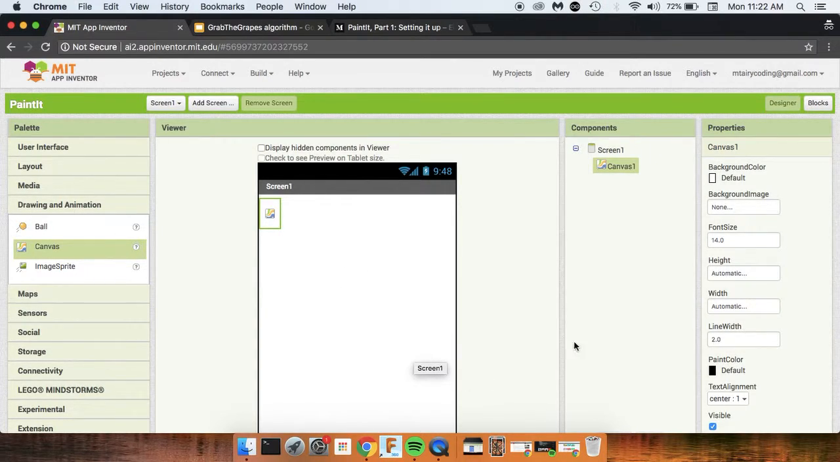Then we need to make the canvas much bigger so it takes up most of the space. You can set the height and the width to numbers like you did last time, or you can choose Fill Parent, which means take up all the space that is available. I will try that now. I will set the height and the width both to Fill Parent.